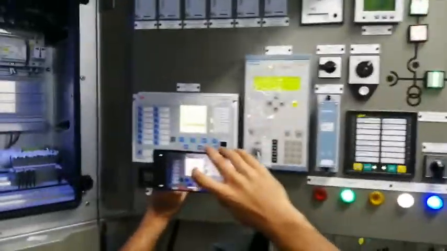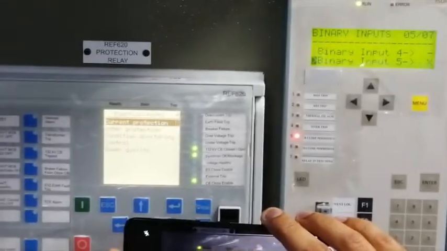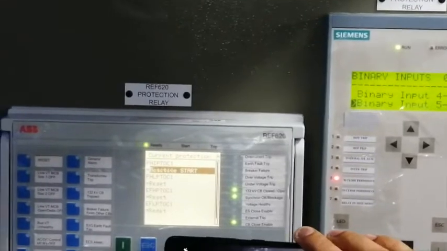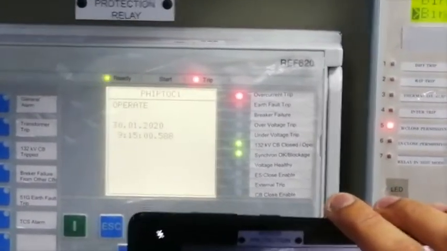We will force a protection function from ABB relay. For example, the current protection function. This is the current protection function. So we will force this current protection function. Operate this current protection. Okay. So as you can see, it is showing trip now on ABB relay.